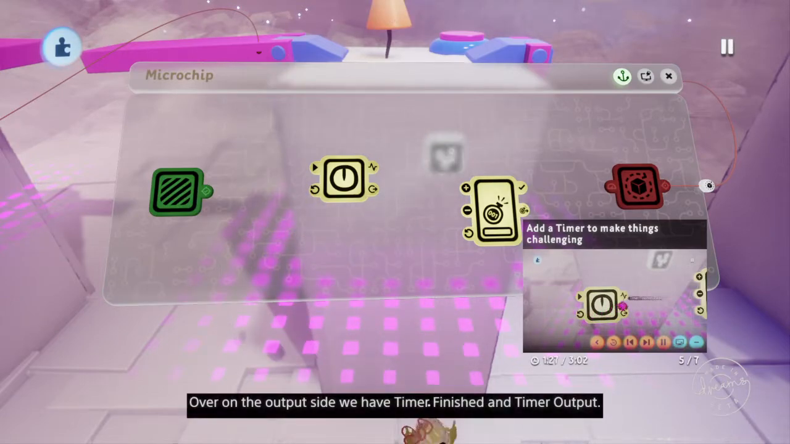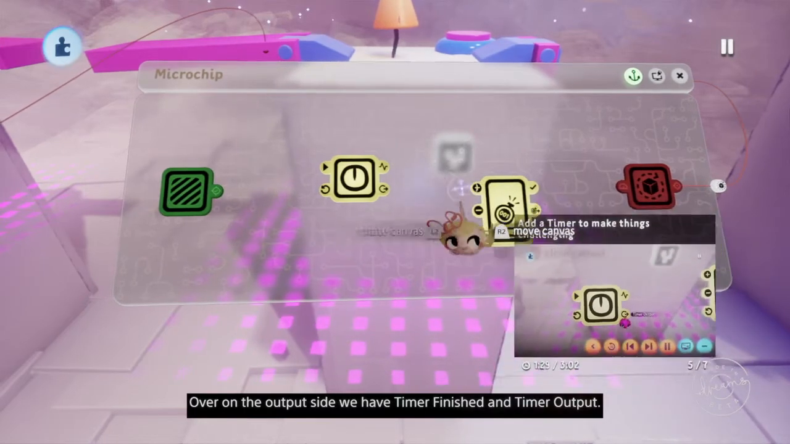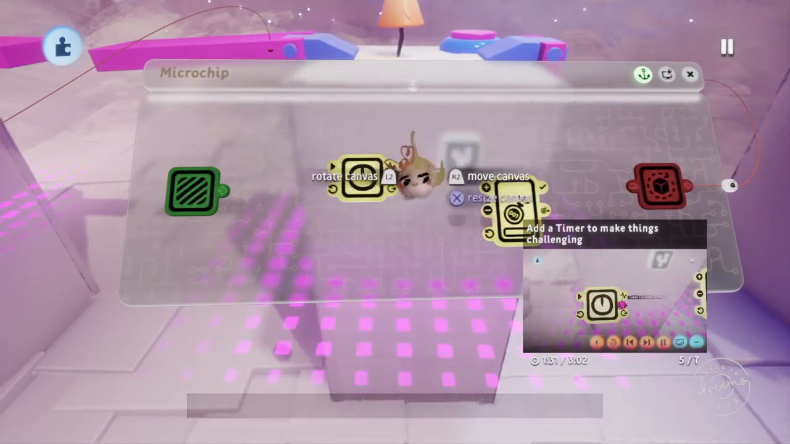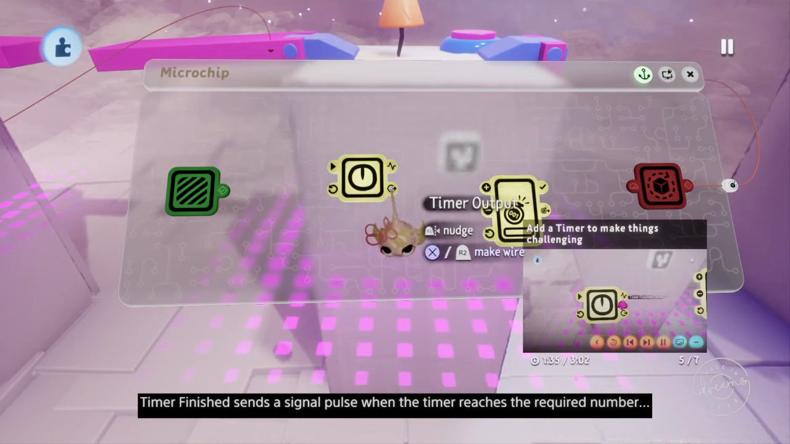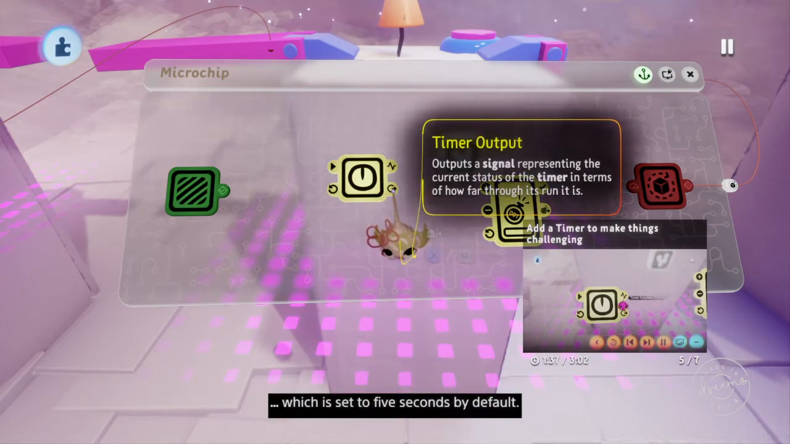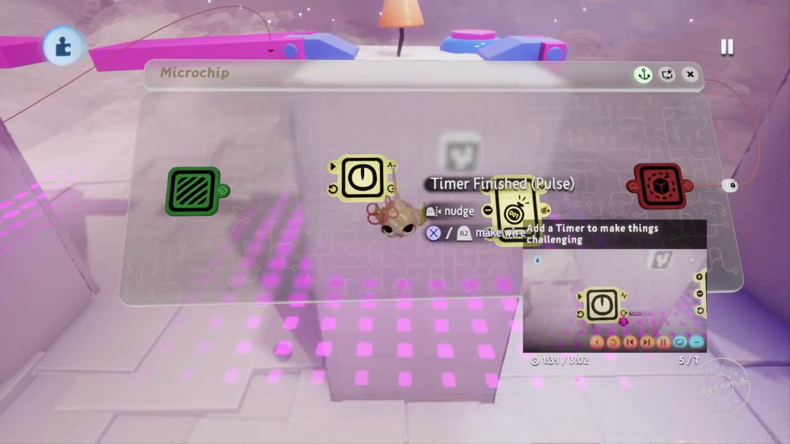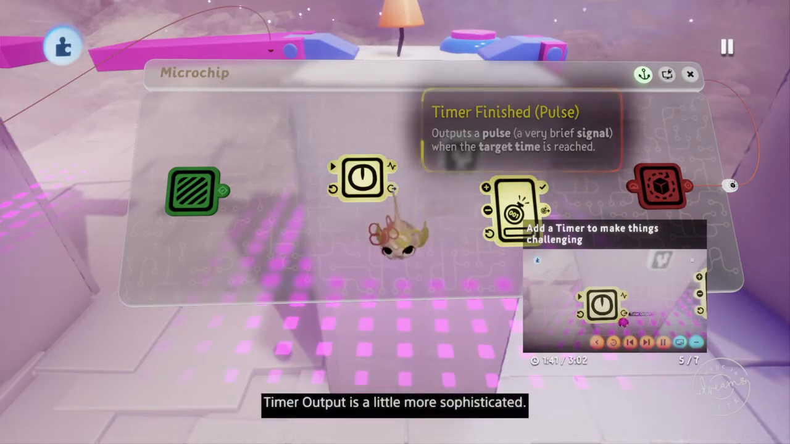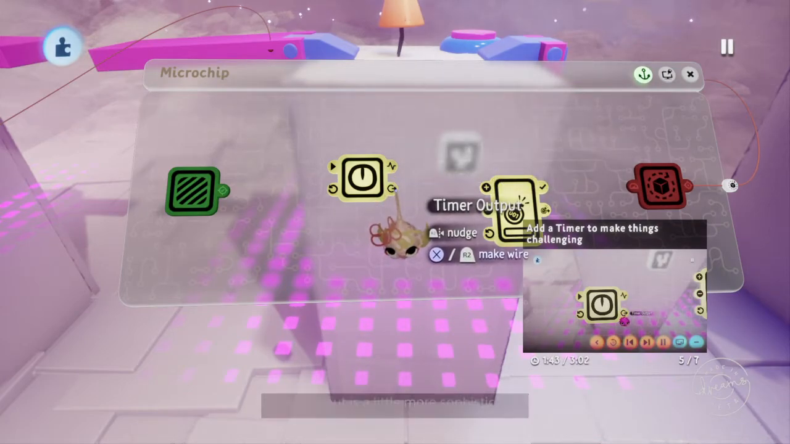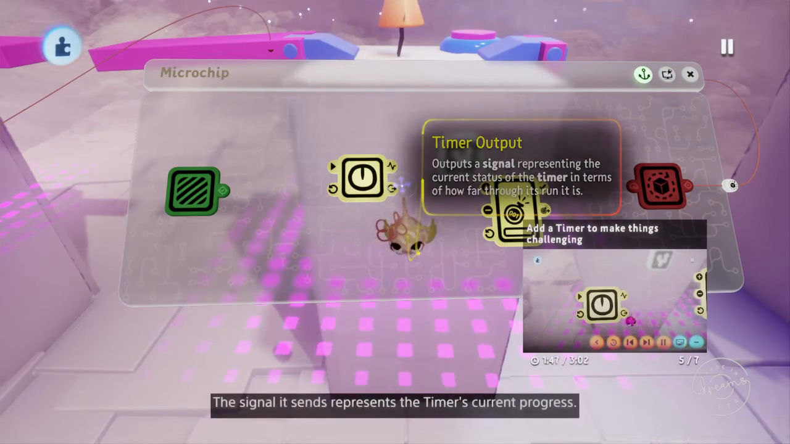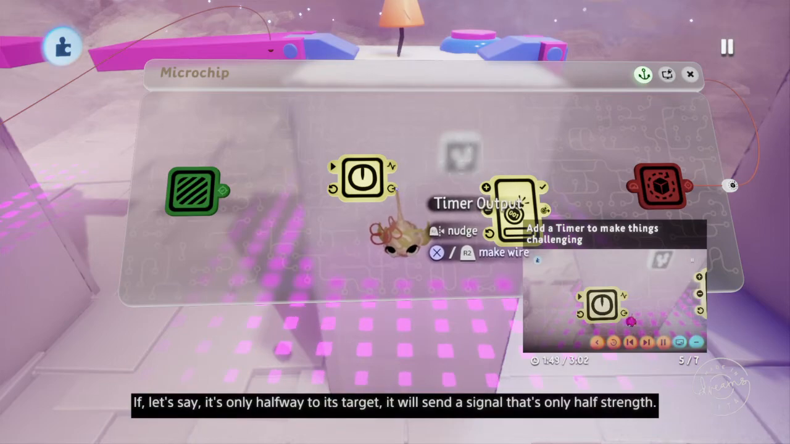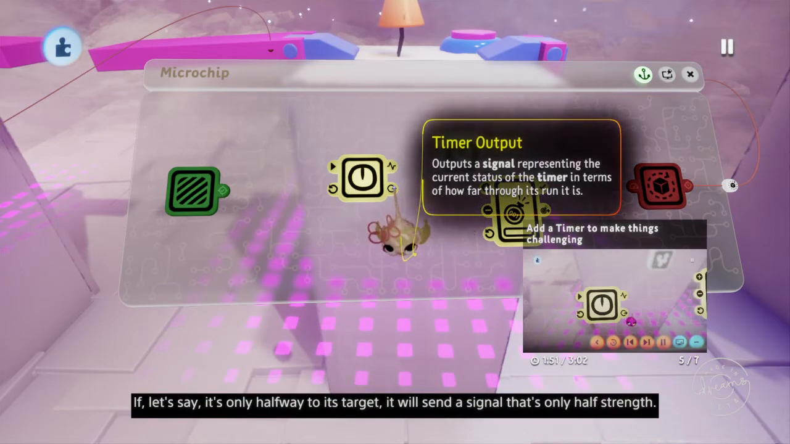Over on the output side, we have timer finished and timer output. Timer finished sends a signal pulse when the timer reaches the required number, which is set to 5 seconds by default. Timer output is a little more sophisticated. The signal it sends represents the timer's current progress. If, let's say, it's only halfway to its target, it will send a signal that's only half strength.